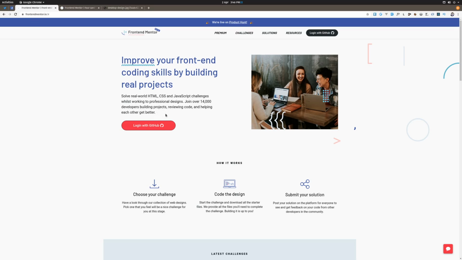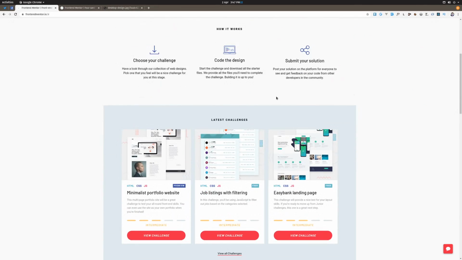These challenges can range from really basic ones, like creating some basic layouts, or they can be really complex, where you have to build them up in JavaScript and put all the behavior in and stuff like that. So we're going to be having a bit of a crack at this today and see how far we can get.